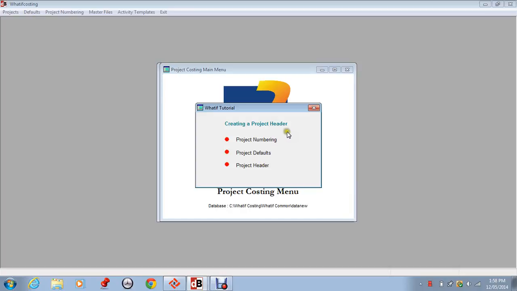Before creating a project header, most, if not all, of the project's master files should have been completed, although many of them can be completed on the trot as you create a project header.